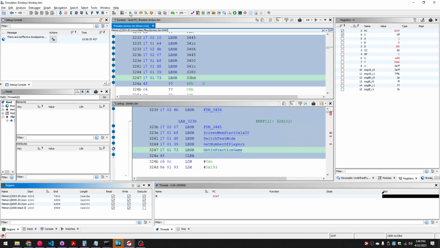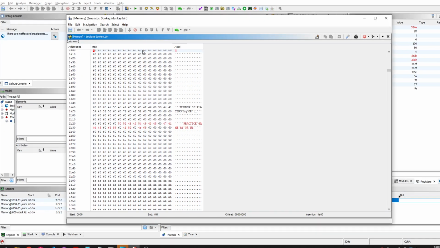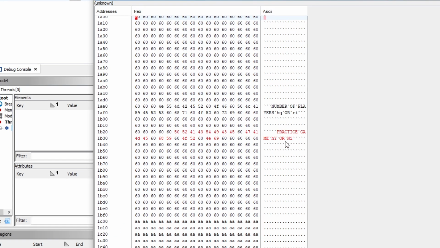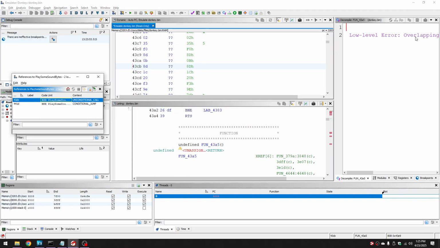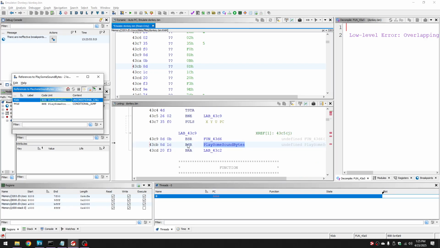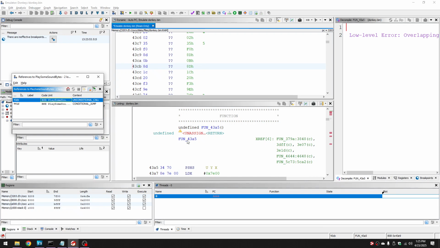And if we continue to the next one, now we see a printed practice game, yes or no. And we made it past that. So now we should be able to step through that sound routine and get a bit more information about what it's doing. The only place it's called is from here, which is inside this routine we haven't named yet.